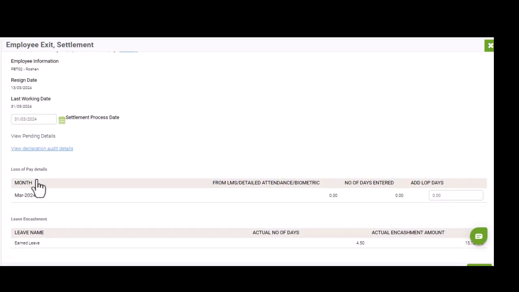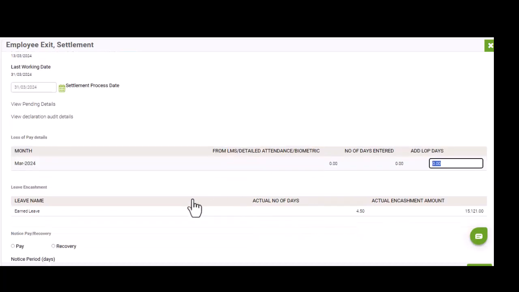Loss of pay details. LOP days will be fetched automatically from the LMS and biometric. You can also enter the LOP days manually. Please note the LOP data from the LMS and biometric cannot be edited. If you wish to make any changes, please contact the support team.